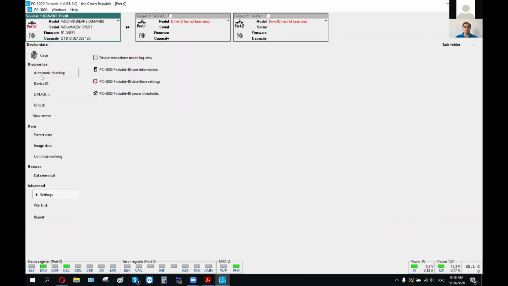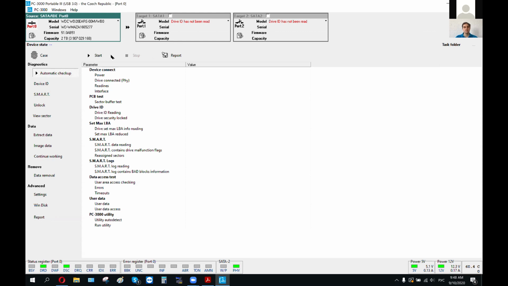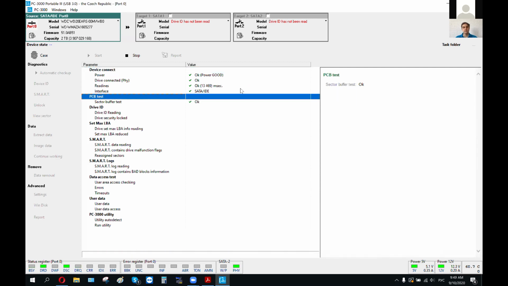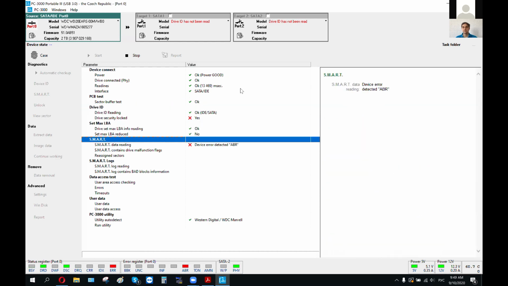Now let's go back to easy mode. So we're starting the automatic checkup procedure. This procedure will take some time, so let's wait a bit. Our software will try to reconnect the power supply, do some PCB tests, read the drive ID, and show us the complete status of this drive.